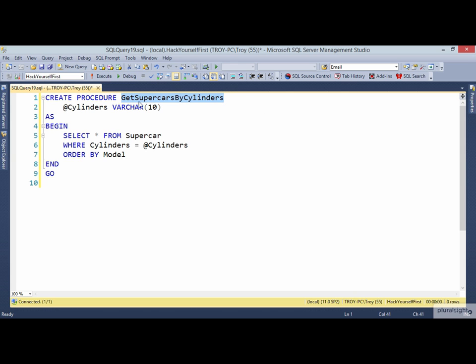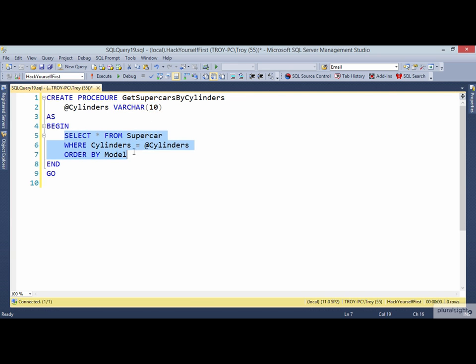We declare input parameters, and in this case I've got one called Cylinders, and it's a varchar 10, so it can only ever be 10 characters long. And then from lines 5 through 7, we can see the query which takes Cylinders as a parameter. So very simple SQL syntax here. The main thing to note is this @ syntax again, where we're passing the cylinders.